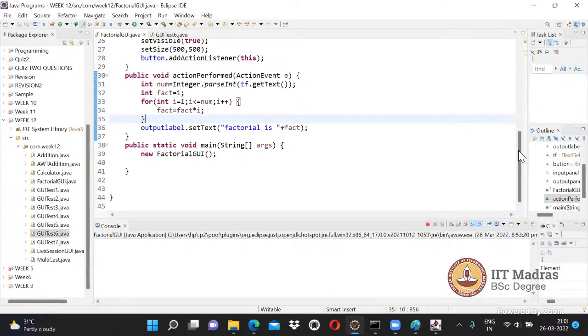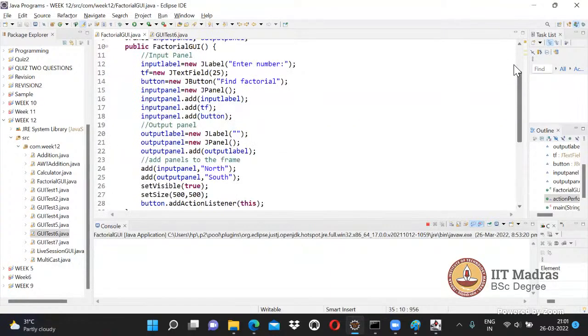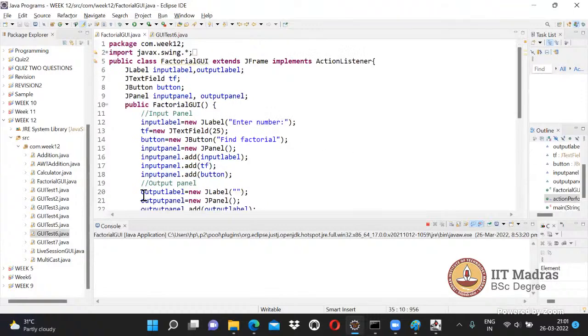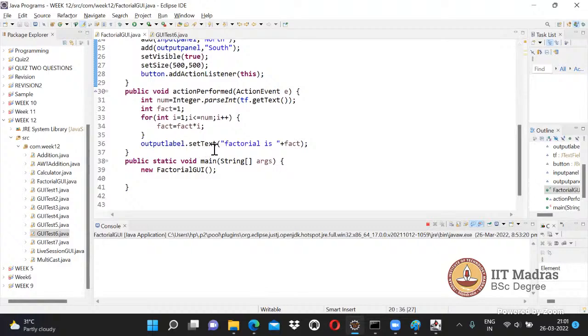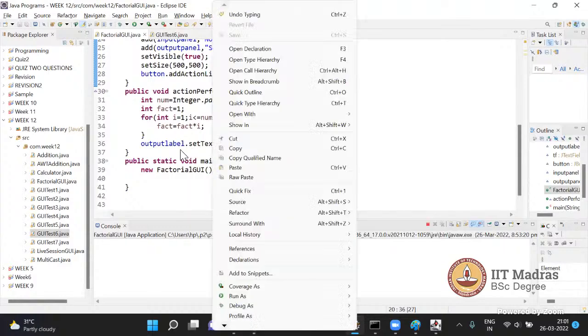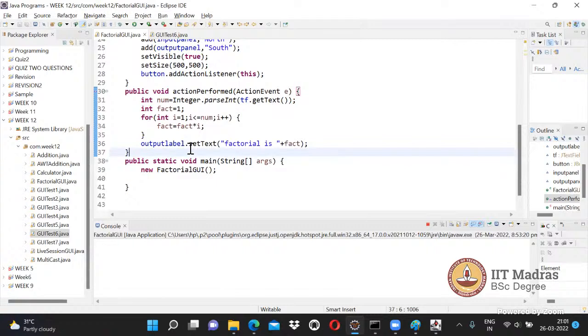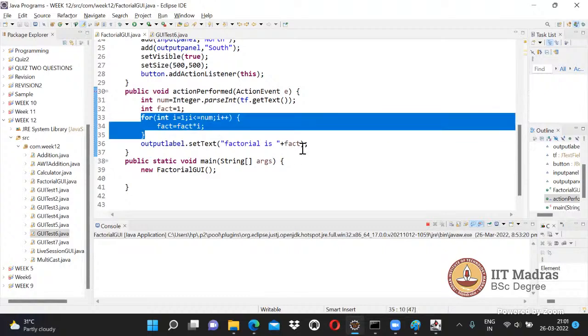After that, initially the output label is empty, so there is no text for the output label. Now I'm setting the text for the output label by using the setText method: outputLabel.setText. What is the text? "Factorial is" plus fact. Whatever factorial you find by using this code, I'm adding to this string.